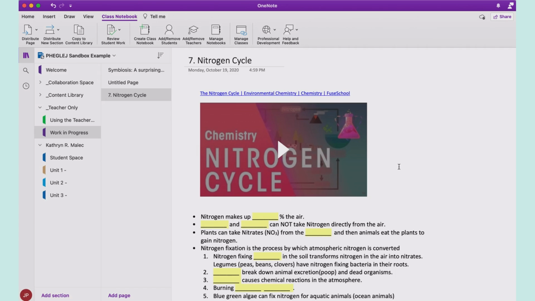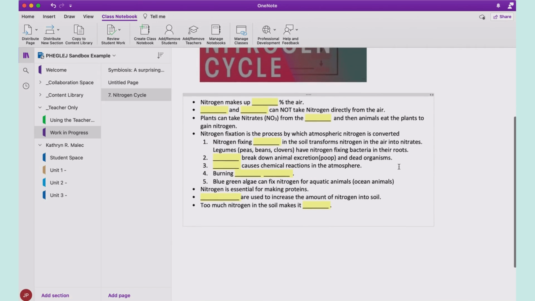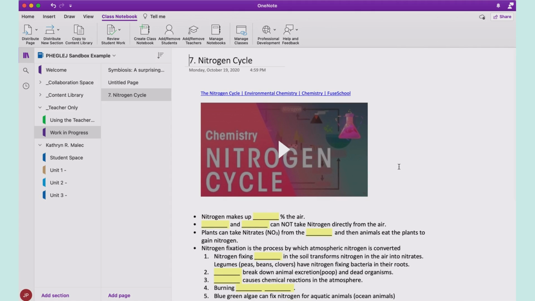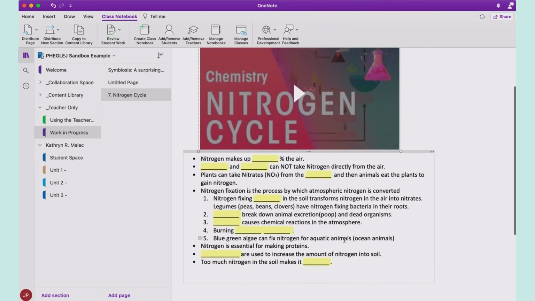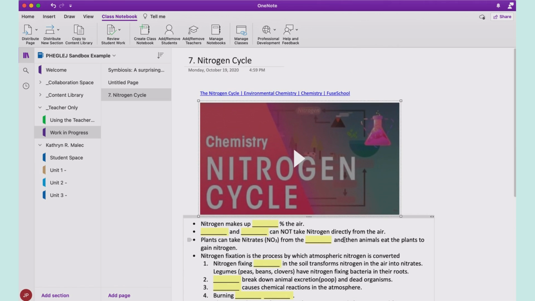how you can take a page that you've created and put it into your student's notebook as well as the content library. So I went through, and one of my activities for my students, they're going to watch this video and answer the fill in the blanks as they watch. Once I have my page ready to go, I'm going to put in two different spaces.